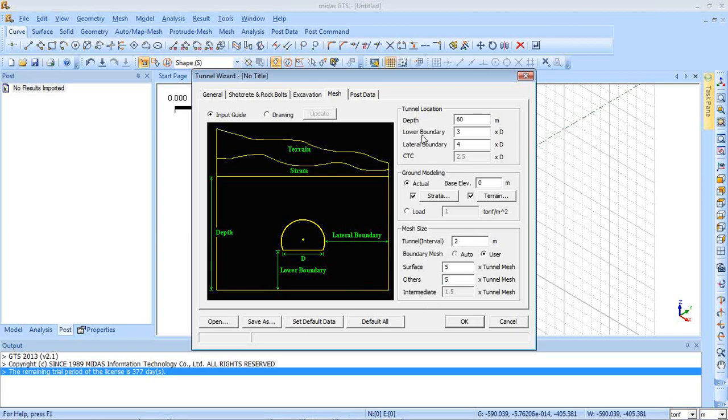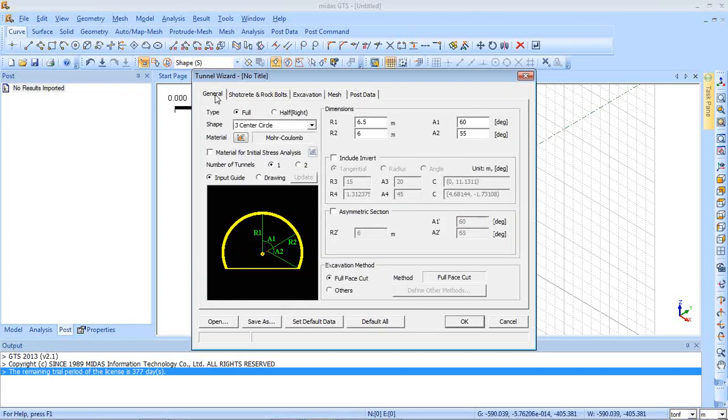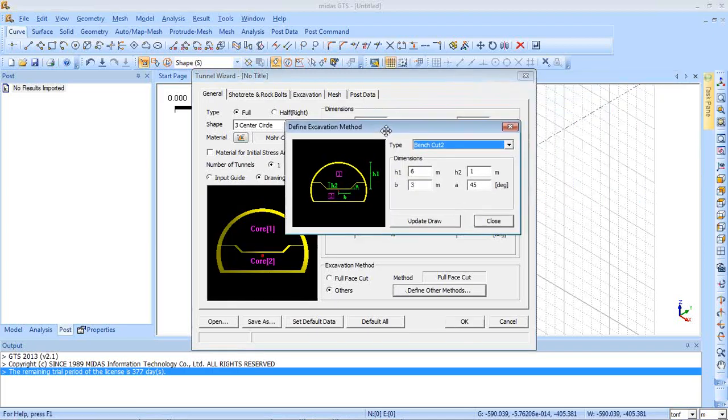Once again I would like to summarize what we have done till now. We started with general, defining where the tunnel is and how your tunnel should be, whether it should be a 3 center circle, 5 center circle, or 4 circle. Here I would also like to focus on one more point, which is the excavation method. For this, I was using full face cut, but MIDAS GTS also provides other excavation methods, which you can see on your screen. We have the bench cut 2 method, bench cut 1 method, ring cut 1, ring cut 2, as well as the CD cut method.